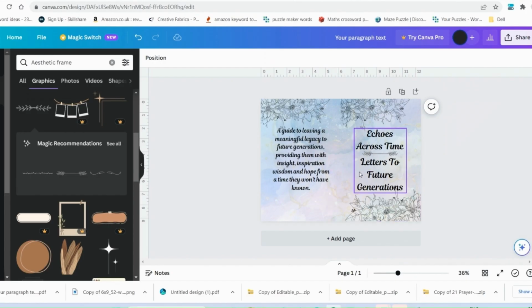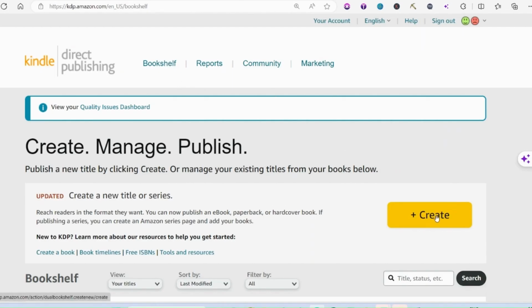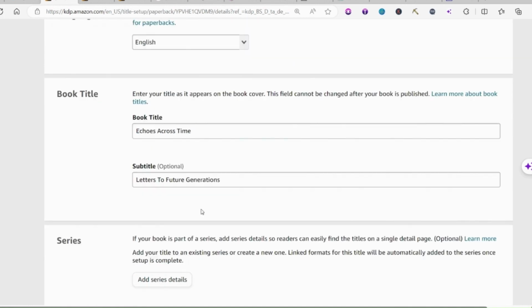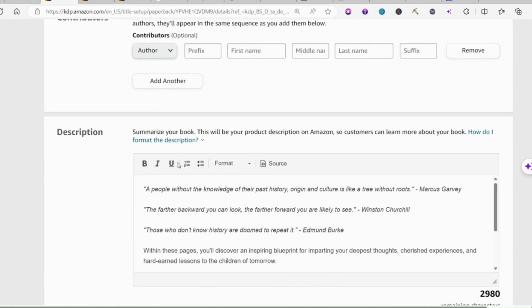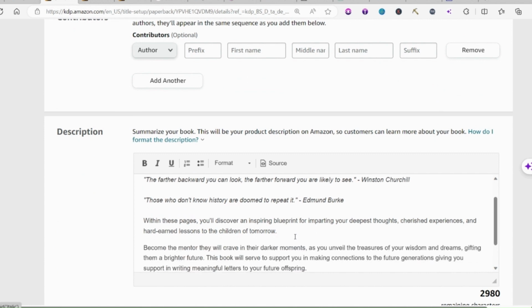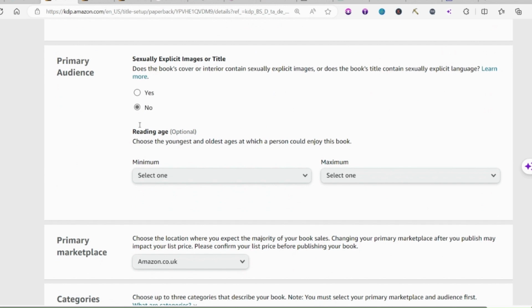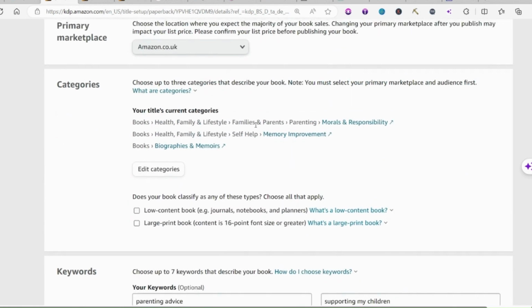So now I've got the book and I've got the front cover and I'm going to go and upload this onto KDP. So you just need to go on to create. So I'm going to fill in all the details, the book title, the subtitle, who the author is, and then I'm just putting in a description here. You should write this yourself unless you want to say that you've got an AI description. You need to tick that you own the copyright. There's no sexually explicit images. And then I've just gone ahead and put the categories in.